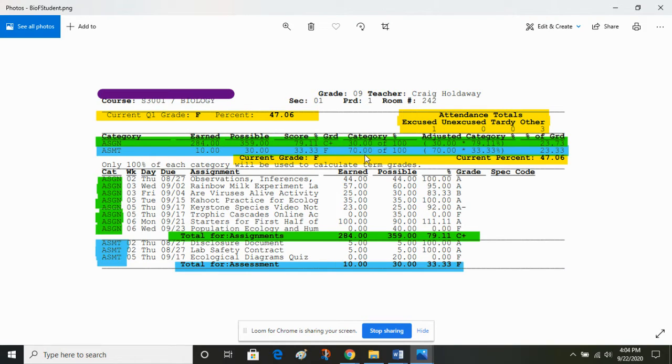Now, this particular student has most of the assignments in, in fact, has a C plus, almost a B minus, just based on assignments. However, they were gone the day we did a quiz on Canvas. And so right now they got 0 on that quiz score. And that, because it's a quiz score, brings them all the way down to an F.